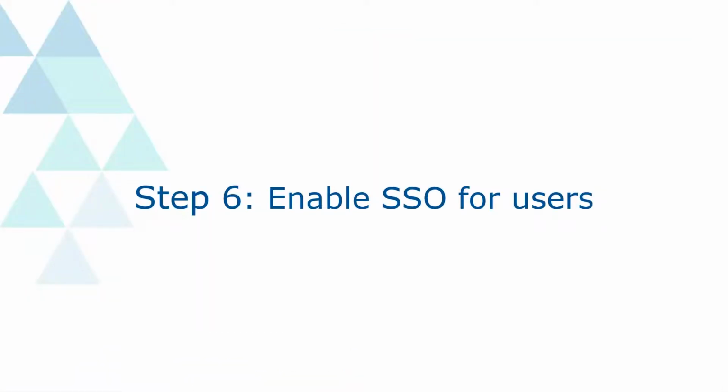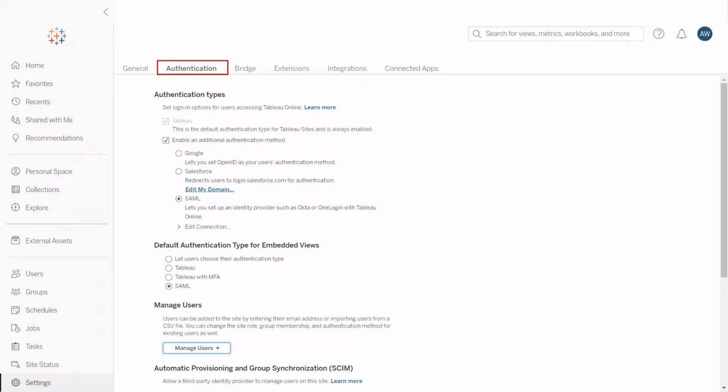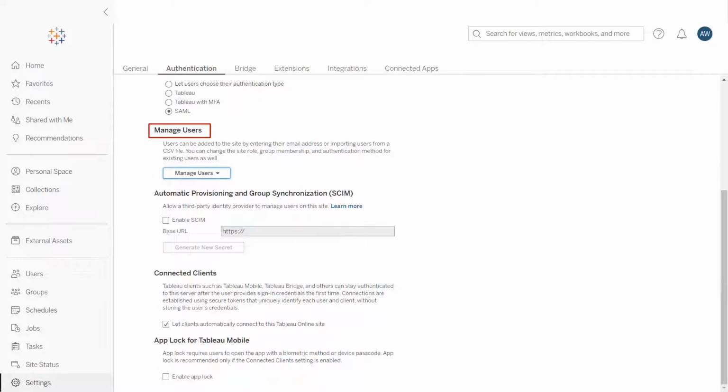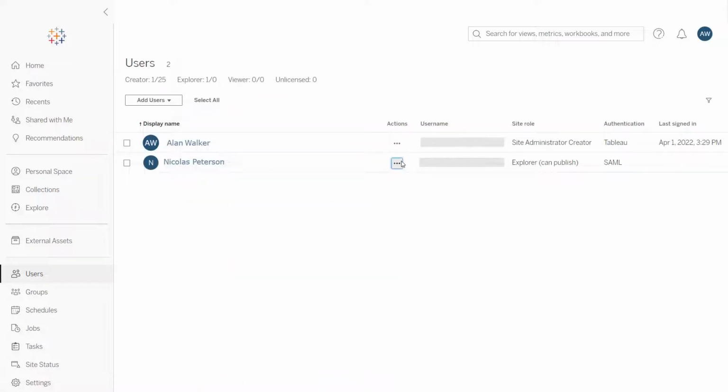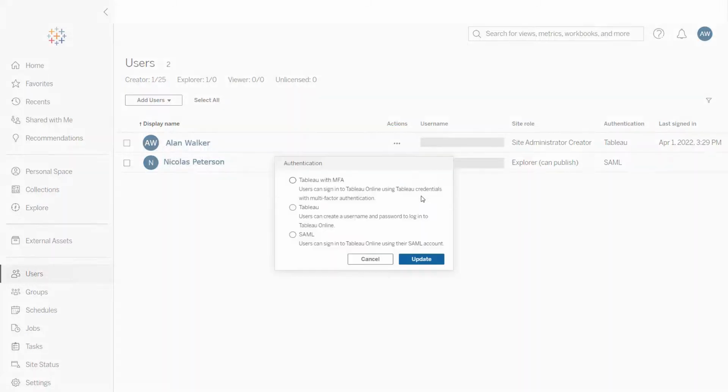Step 6. Enable SSO for users. Go to the Authentication section and navigate to Manage Users. Click on the drop-down list and select Modify Existing Users. Now select the user you wish to modify by selecting the option under the Actions column. Select the authentication type as SAML. Then click on Update.